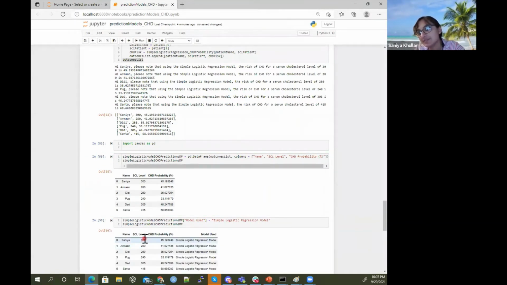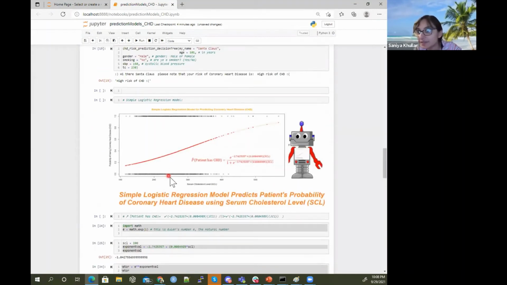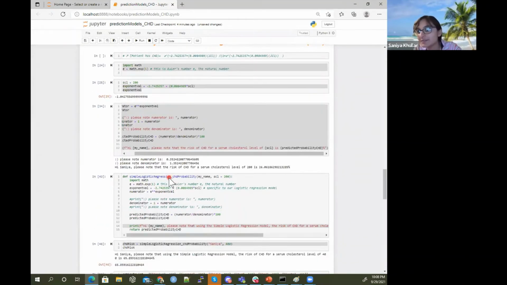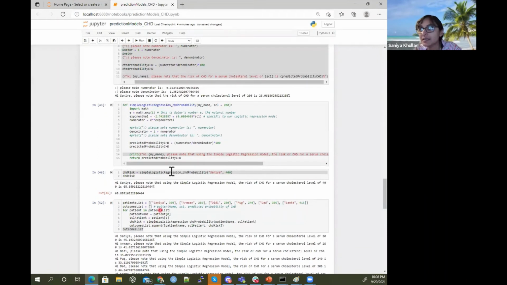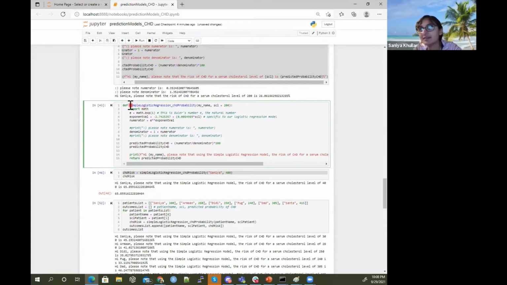And we can see if your SCL level is 300, what is your percent of CHD based on the logistic regression model, the simple one, for all this information here. 250 is like 35%, which, if you look up here, 250, 35%, seems pretty reasonable. So you can see it all maps to these values. So you can see how as this changes, we can also predict CHD probability, all by using this function that we have defined called simple logistic regression.